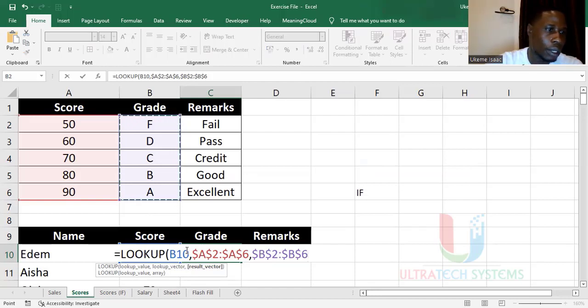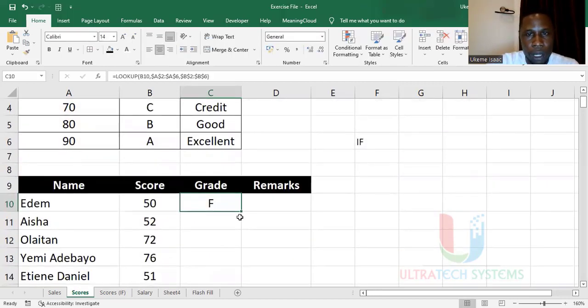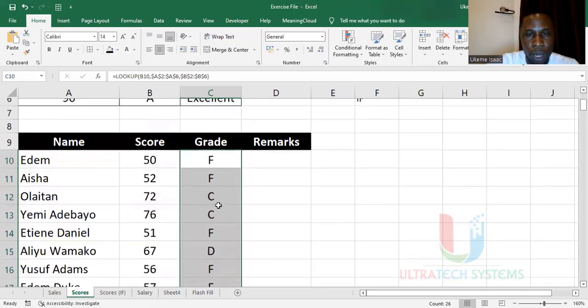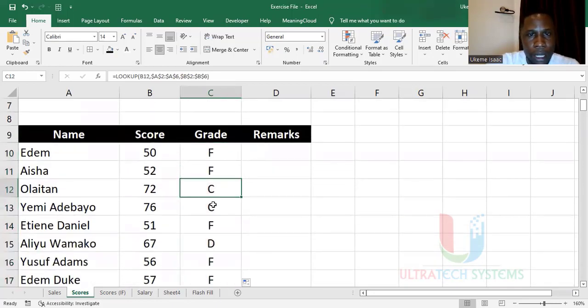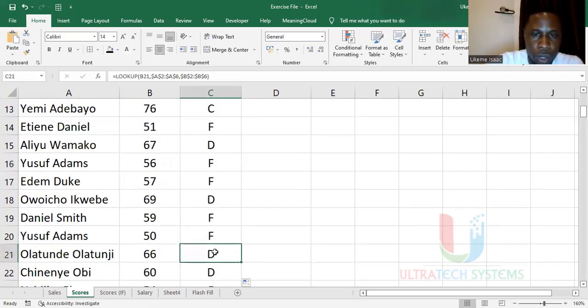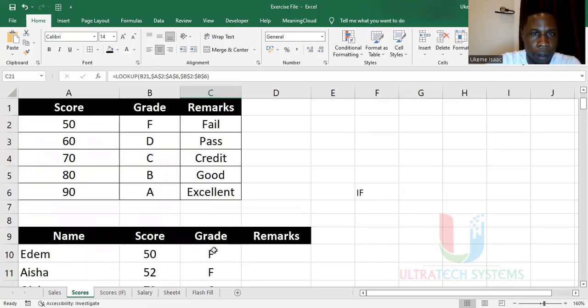That's exactly how it is. So from here, I'll just press enter. When I press enter, I'll copy the cells, the formula down. So you can see I have my F, I have my C, I have my C, I have my F, I have my D. There's actually different ways to solve this problem. Some of our lessons we have actually taken time to explain different ways we can achieve this.